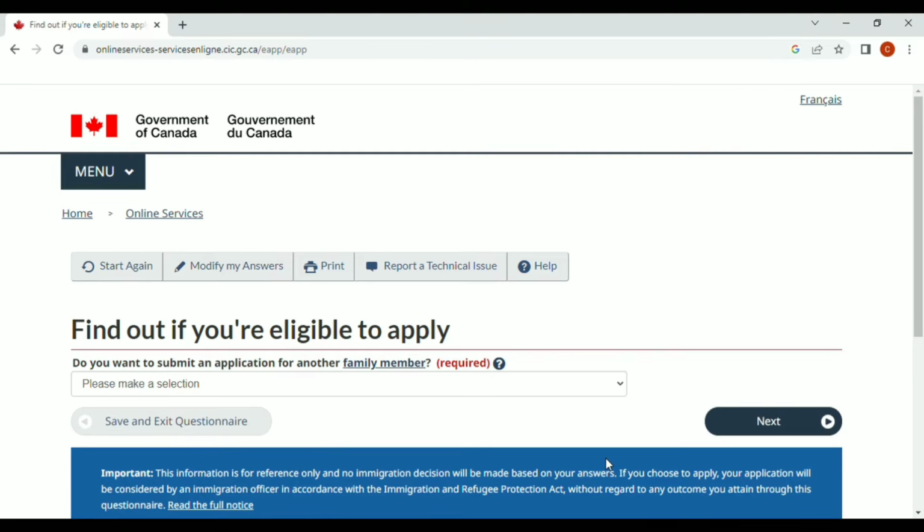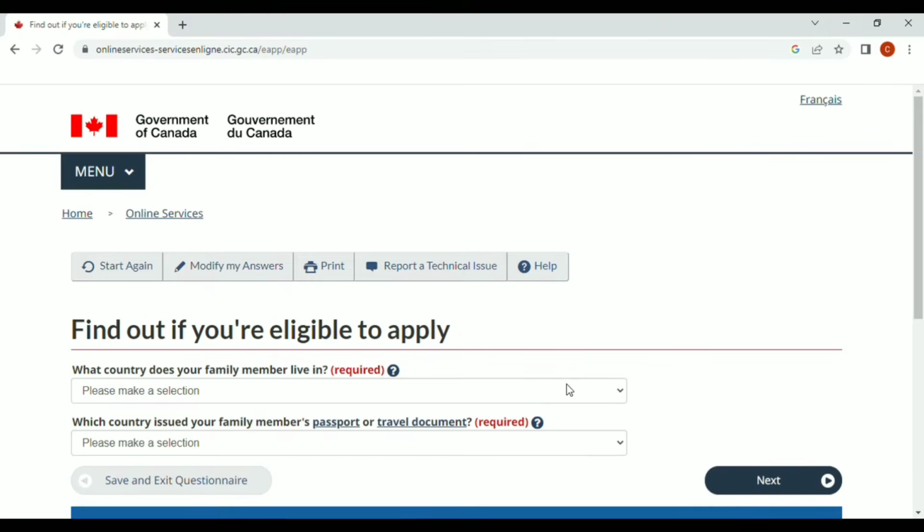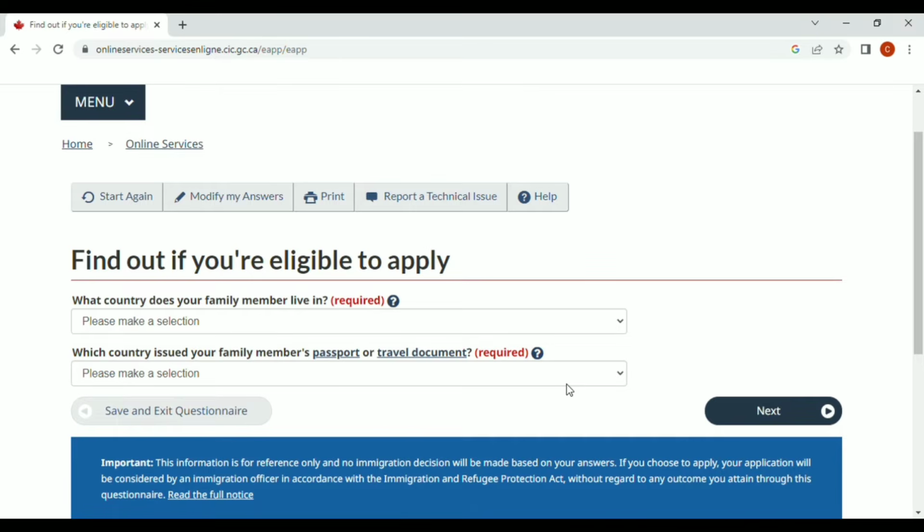Now, for the next question, do you want to submit an application for another family member? Now, if you will be applying for another family member like your dependent kids, you simply choose yes, otherwise you choose no. Now, take note, the only qualified dependents of the main student applicants would be the spouse or the common law partner, along with your dependent kids, which is normally 18 years old and below.